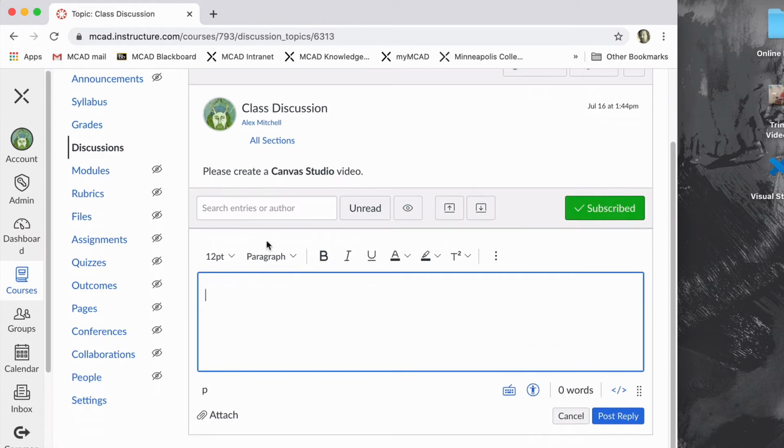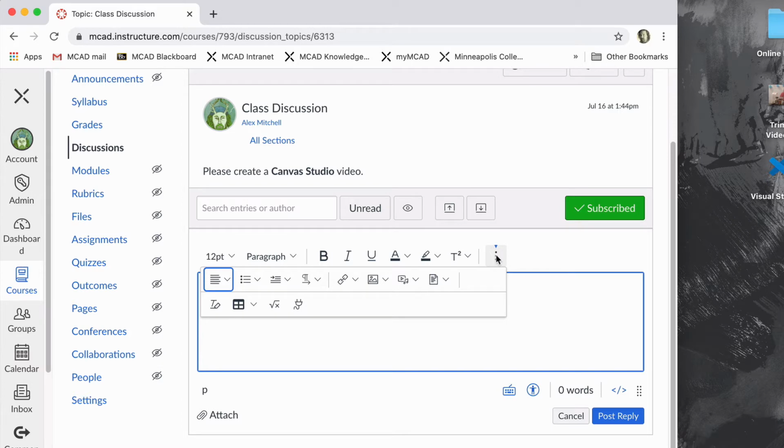You can see up here this is just the typical rich content editor. You might have a few more items on your menu. I have those too. They're just hidden behind this ellipsis. Even if you have a really big screen, it's likely that some of this stuff may be hidden because there are quite a few icons.